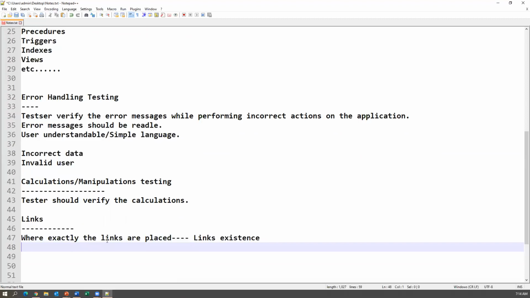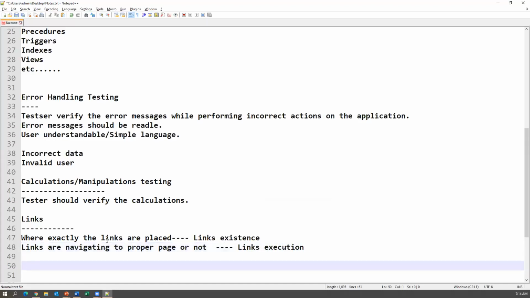So when I perform the click action on the link, whether it is navigating to the proper page or not, that is links execution. Okay, so here we are verifying links are navigating to the proper page or not. So this is we are verifying links execution.